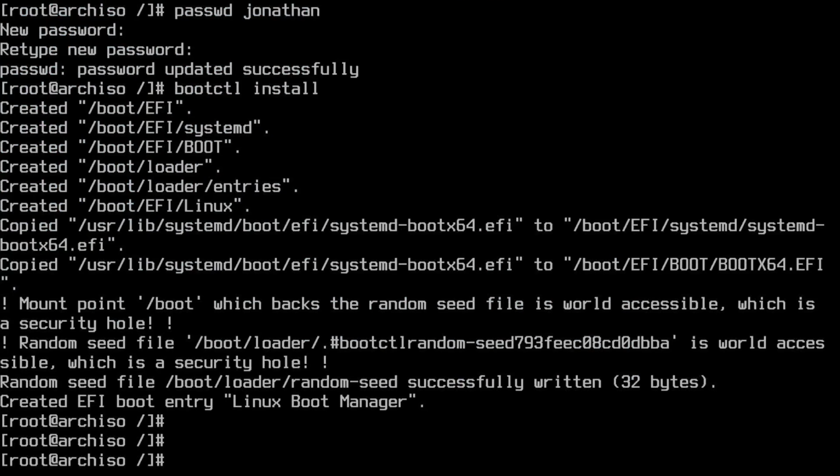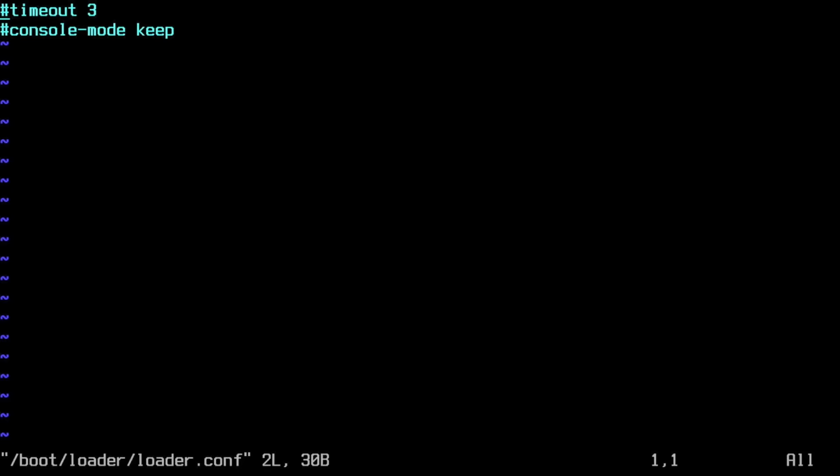What we need to do is edit two different conf files to point it to the kernel that we're going to be using for now to boot. So to start with, we'll just edit the main bootloader conf. Sorry, it's loader.conf. Just to get some basic settings in here.